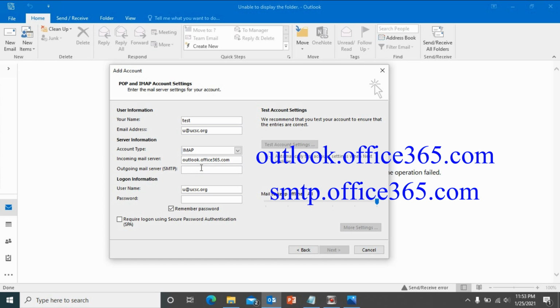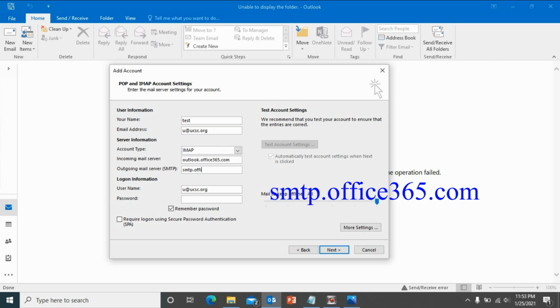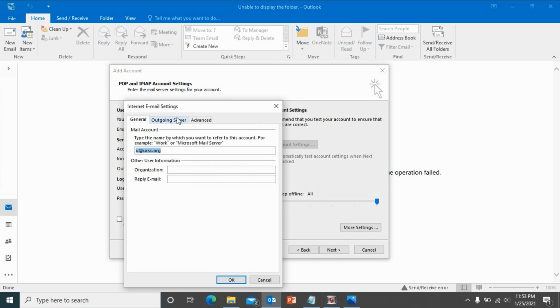Outgoing mail server is smtp.office365.com. And for here, you need to type your password. Don't do the Next. You need to select More Settings.